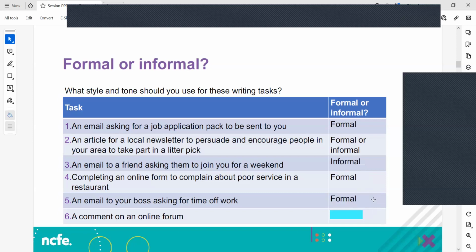And a comment on an online forum. So some of you may follow a forum for a musician, sportsperson, team, or a subject that you're interested in. If you write a comment on that forum, would it be formal or informal? Informal. Good, informal. Well done. Well done with that, everybody.